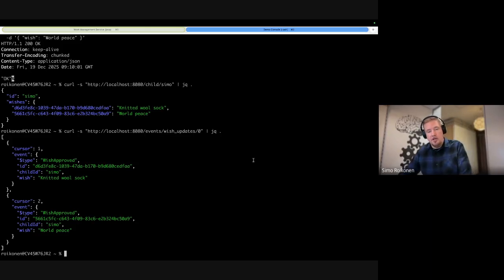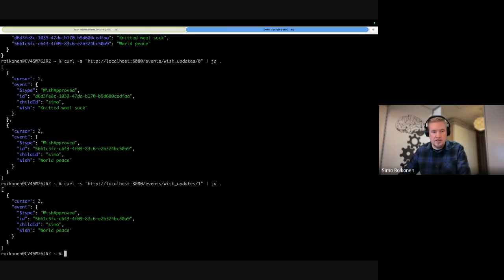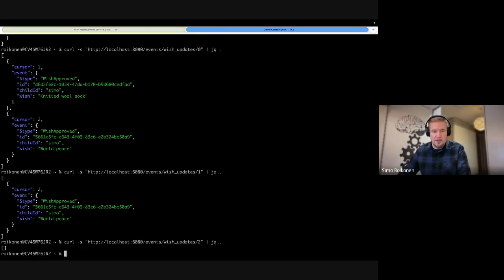And we can also use this HTTP API to poll these by storing the cursor. Now the cursor in the last event was 2. So if we add 1 here, we get only the second one. If we add 2 here, we get an empty list. But when the third event is published, then we would get it. So we would be able to do this pull-based subscription.